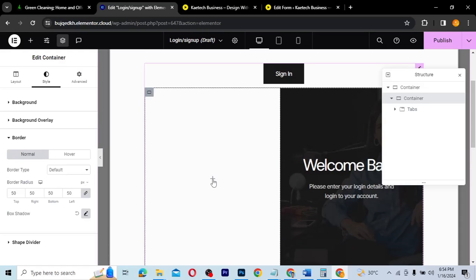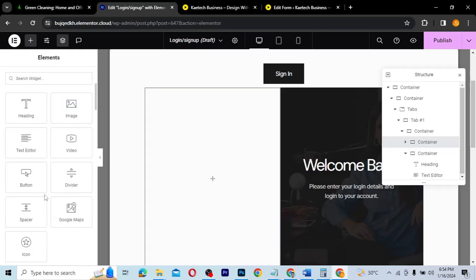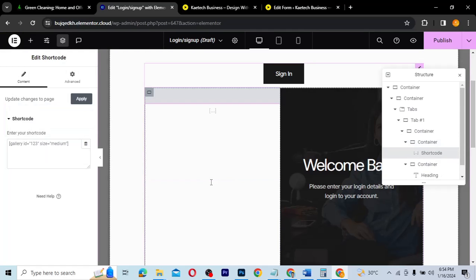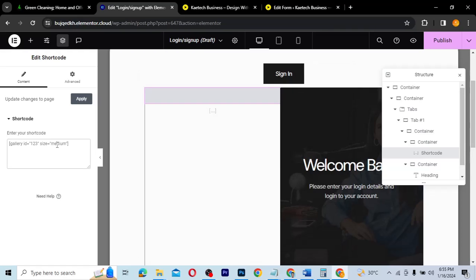So now I want to bring my form in it. I'm going to click over here and then bring in my form. So I'll search for shortcode and then drag the shortcode over here. So now that I have a shortcode over here, I can go ahead and copy my login form. Now remember that this is the login that we are creating, and then paste it over here. So this is the login form.